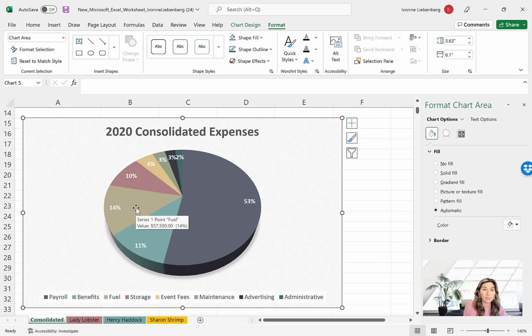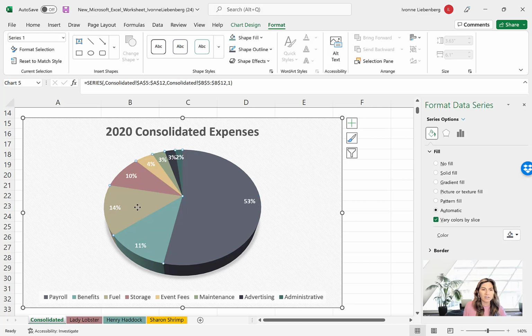Notice we don't want to double click. Look what happens if I double click. I'm going to select all of those labels. I don't want to do that. I want to click on that slice, not on that 14%, but somewhere in that brown area.